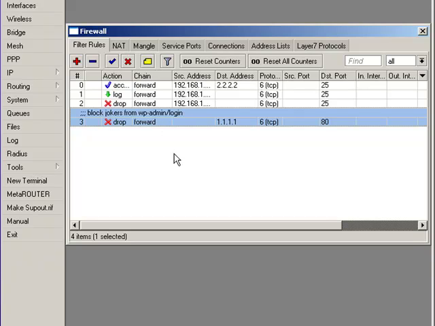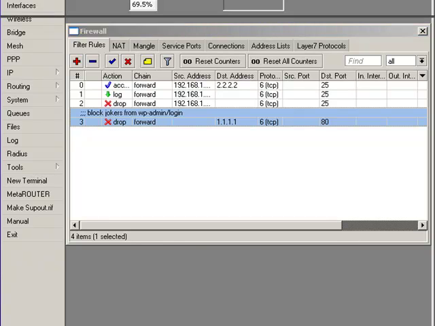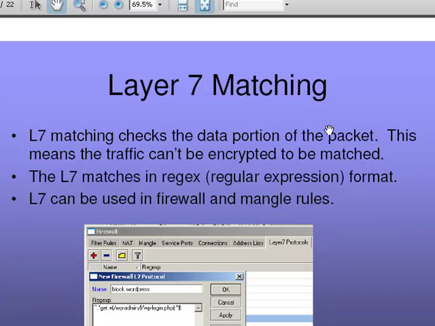So that's kind of how the layer 7, it's going to jump into that data portion of the packet and just scan through there and see if it matches regex. It's incredible. We use it a whole lot for doing all kinds of filtering and protection, and I use it personally for my stuff too.